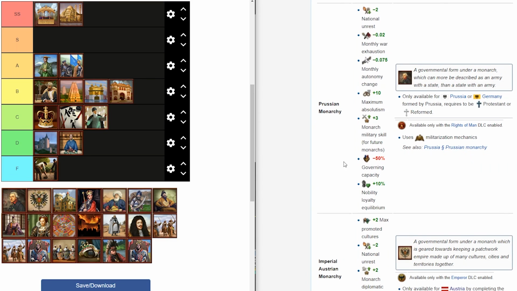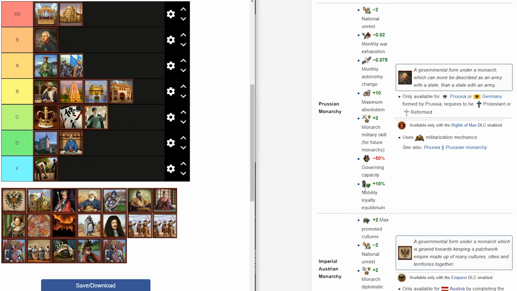Next is Prussian monarchy. This government type is incredibly powerful for tall civilizations, and although the minus 50 governing capacity is really harmful, you can get rid of it at any time if you suddenly decide to go really wide as Prussia. You can just spend 50 government reform progress. It's not a locked reform. And you can use this to basically punch incredibly above your weight and use the militarization mechanics to have an even more powerful army. So I'm going to put this into S tier.